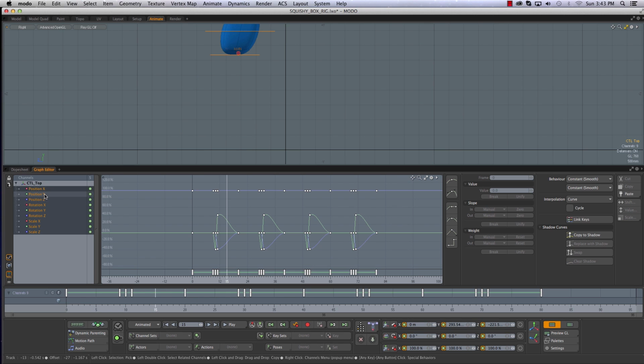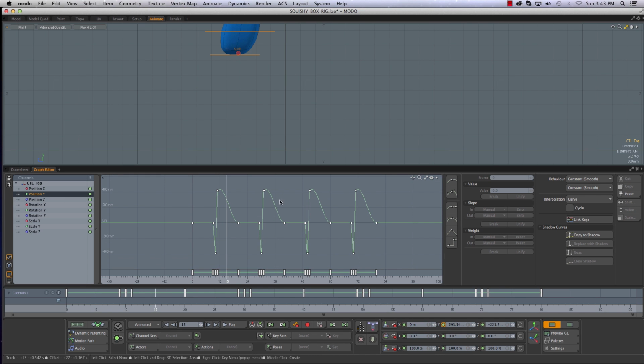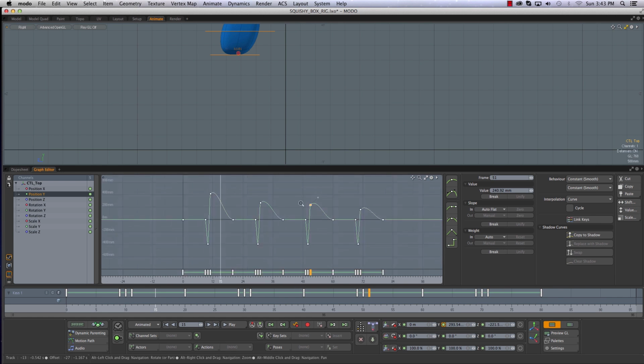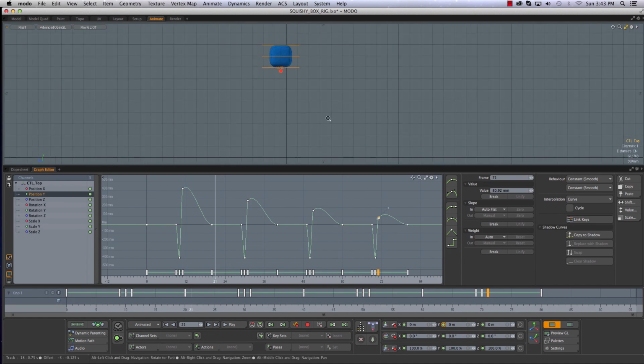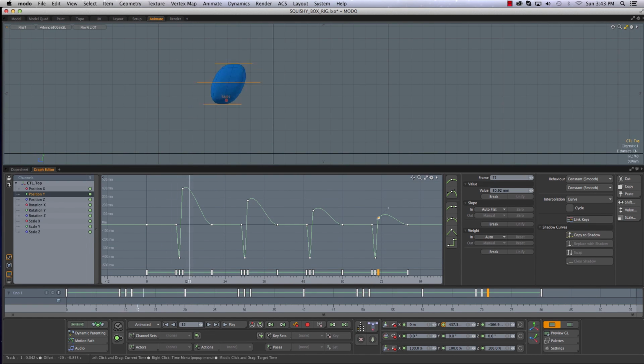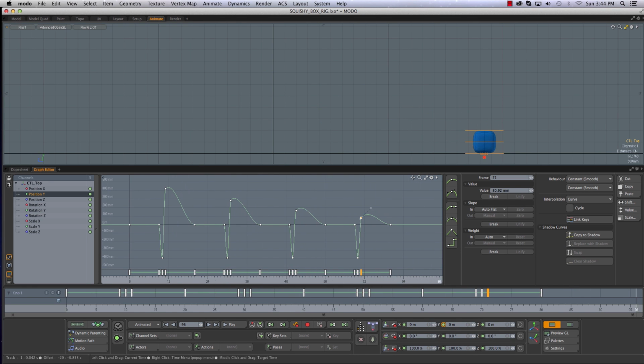So number 1, if we go select our position Y, pull this one down, this one, this one. Even them out a bit so they lose energy. It's tough keeping them in frame here. There we go.